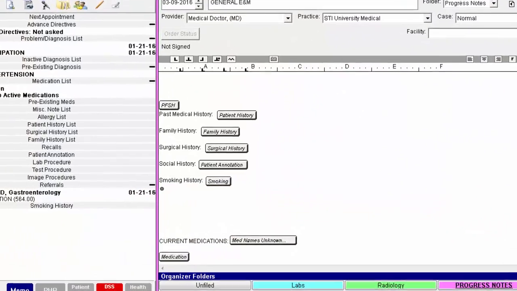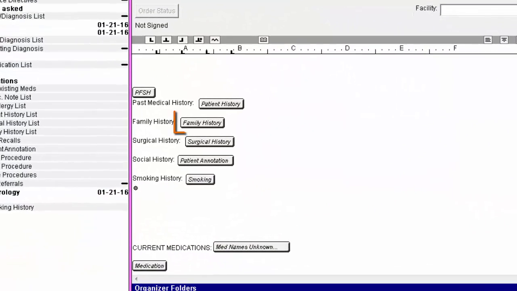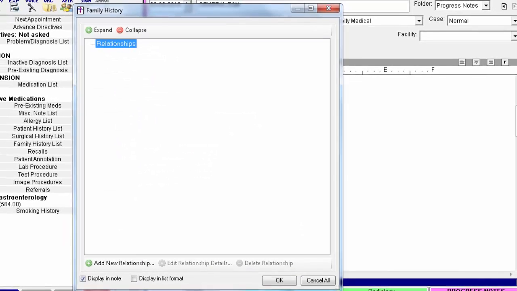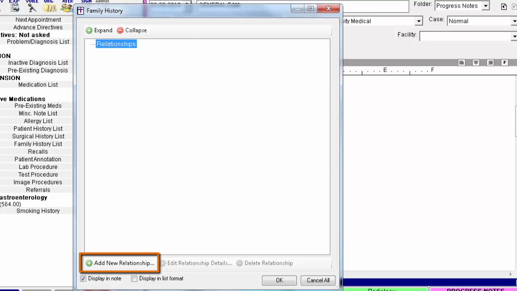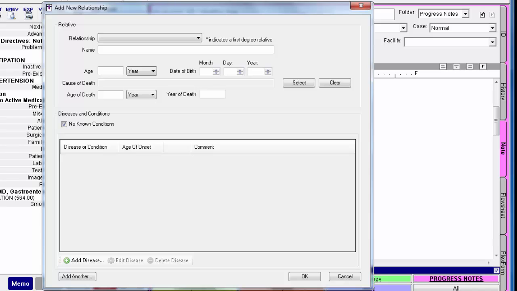To document the patient's family history, click the Family History Template tool from within your chart note. Then click Add New Relationship from the bottom of the dialog. From within the Add New Relationship dialog, the only two fields that are required are the relationship and the disease, or lack thereof. No known conditions will be checked by default whenever you add a new relationship.